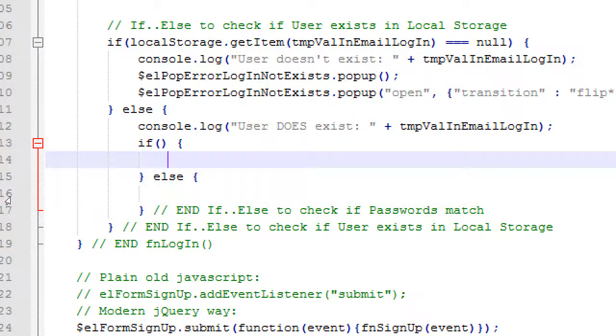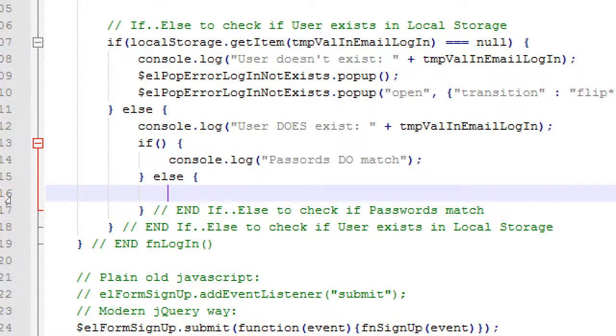The whole idea is that in this first block of if, we'll put our conditional statement in a moment, but we're going to do that our first block if, we'll check that the passwords do match, and the else of false will say that the passwords don't match. So some console log for us. Passwords do match. Passwords don't match. So the first block deals with passwords that match, and the second block deals with passwords that don't match.